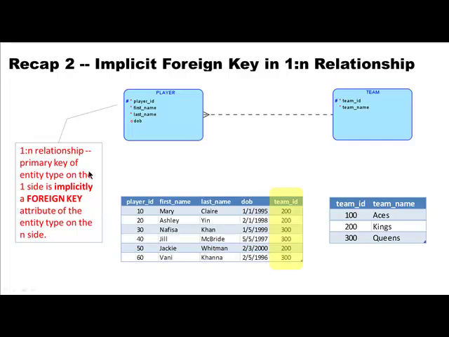So that's what I've said here. In a one-to-many relationship, the primary key of the entity type on the one side is implicitly a foreign key attribute of the entity on the N side of it. So it's not shown.